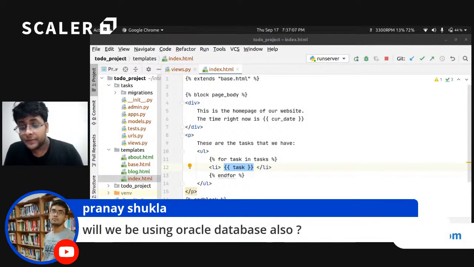Pranay is asking, will we be using Oracle database also? No, Pranay. We will stay away from Oracle database. It is a proprietary database. We will be using completely open source technology.